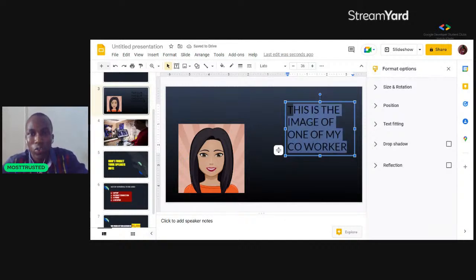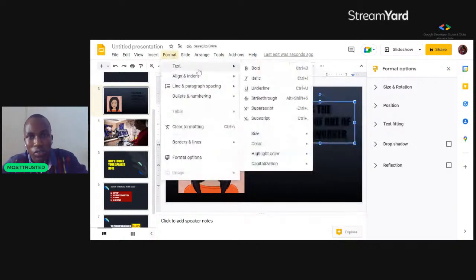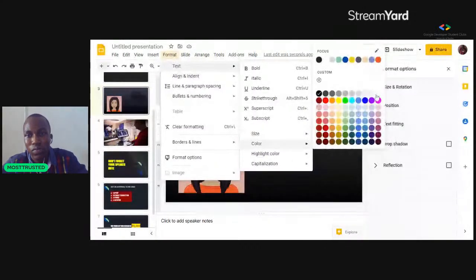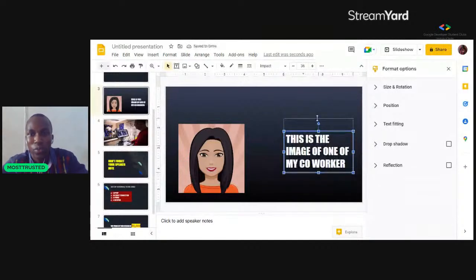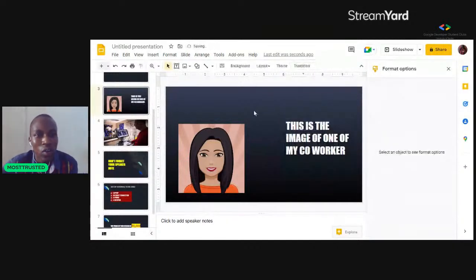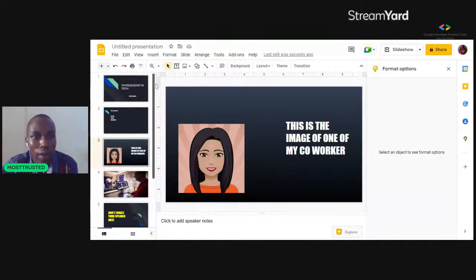So we can format the image so we can place it here and we can choose to put it anywhere we like. So now one thing that we have to do next is for us to add animations to our images.